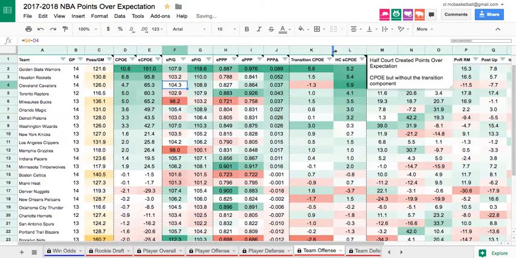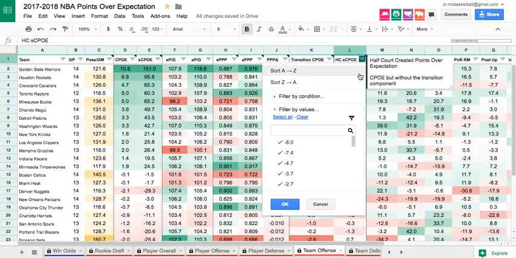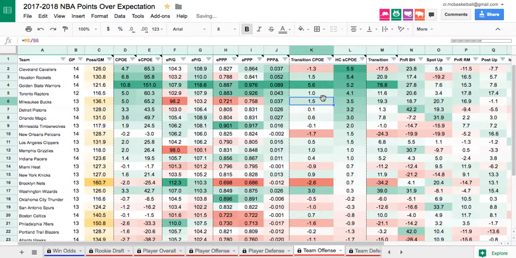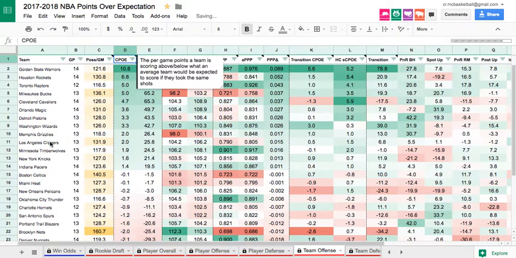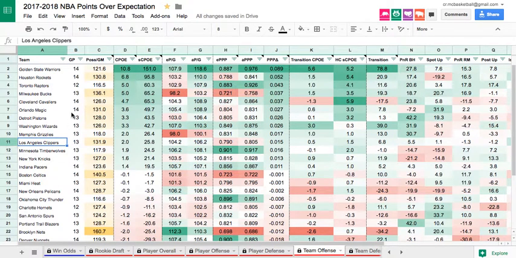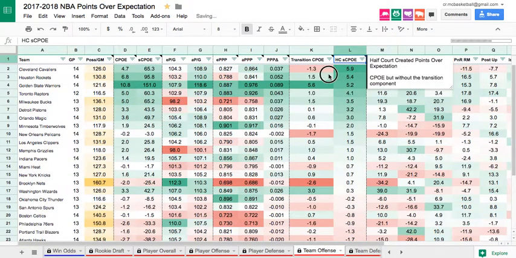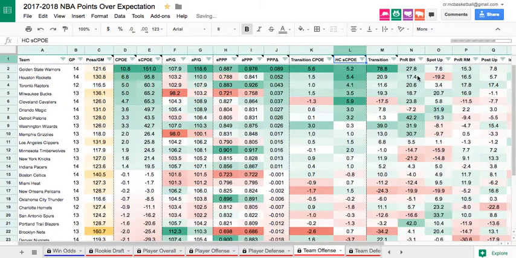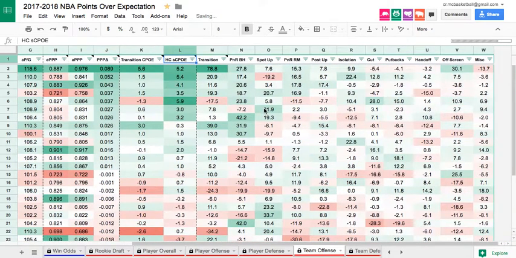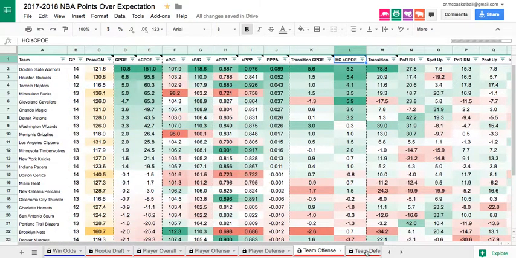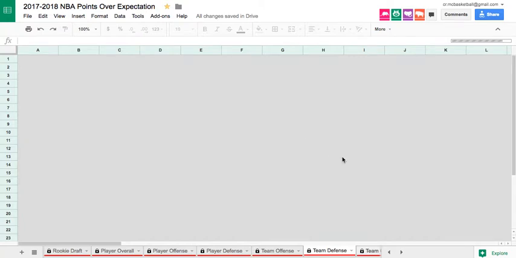We could look at who's had the best half court offense. That may not be the same as their overall. See the Cavs, the Cavs show up as the fifth best offense overall, but they have the best half court offense. So I think that's valuable information, and you can be looking through and see who's done well, who hasn't done well with different things. We can get the same stuff with team defense.